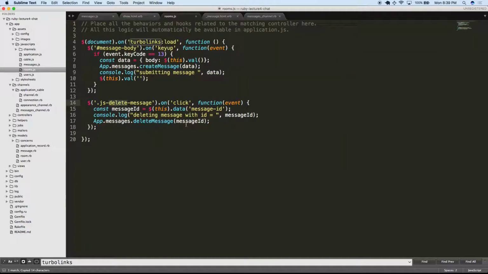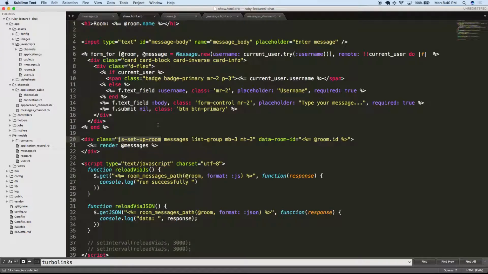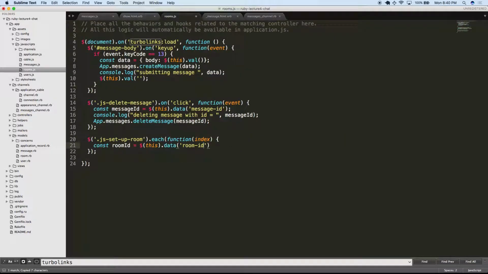So now in the room, we want to set up the room, and we're actually going to say .each because we have multiple of these, and so we have a function that's going to loop over each one and set it up. Great. So what should we do? Well, we're going to look for the room ID, and that comes from when we access our elements. And how do we define the room ID? We defined it as here, room ID. So we're going to ask for that first, .data, room ID, and I'm going to print that out.